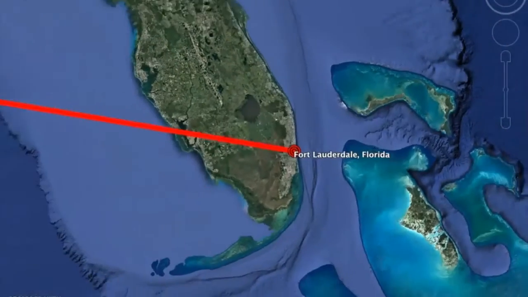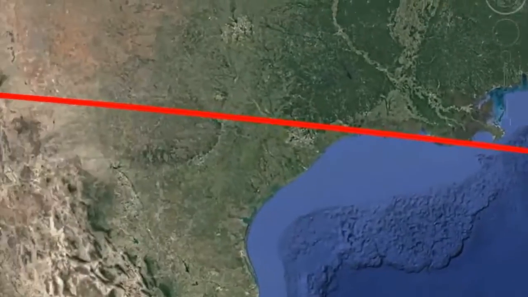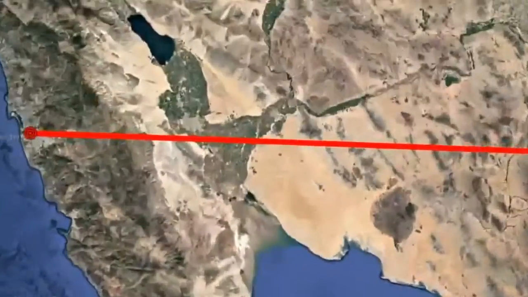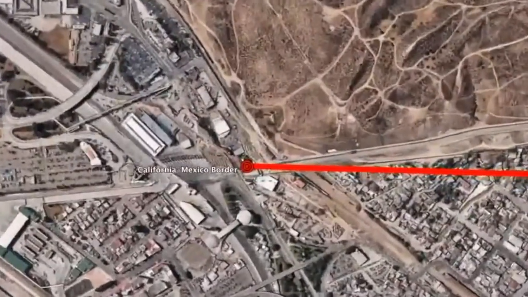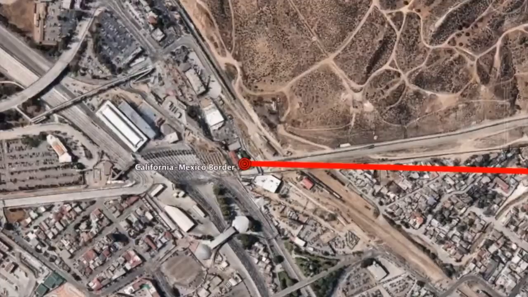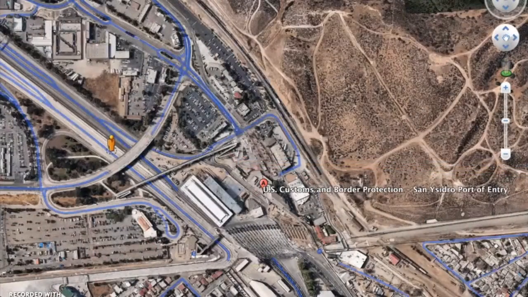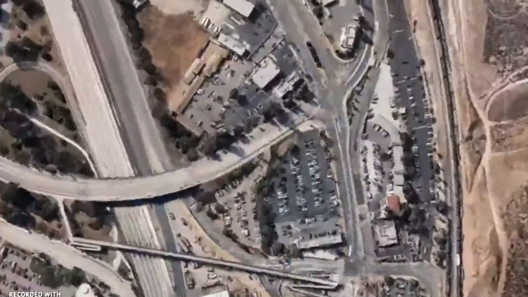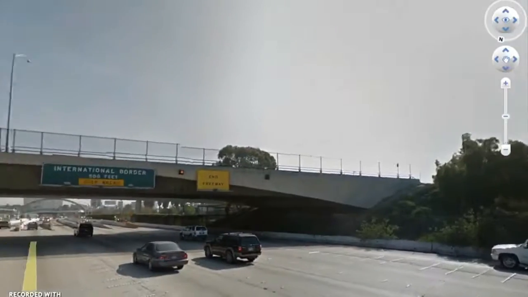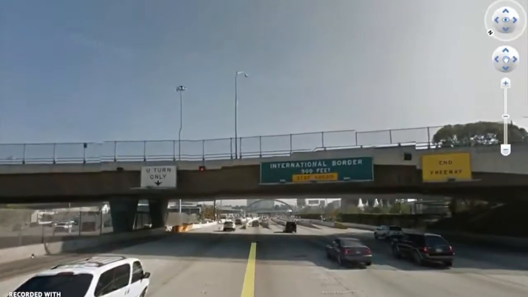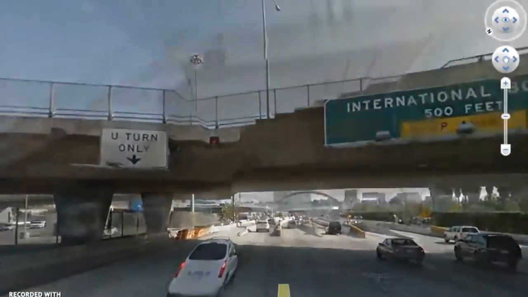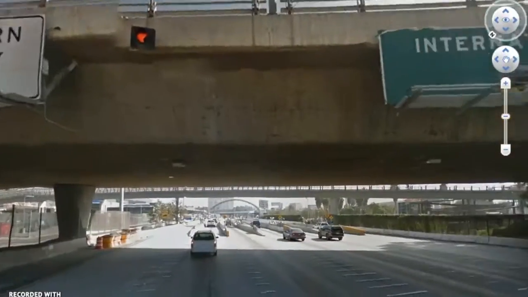Next, we are going to fly from Fort Lauderdale, Florida to San Ysidro near the California-Mexico border. The San Ysidro port of entry, which separates Tijuana, Mexico from the San Diego County, is the busiest land border crossing in the world, with more than 30 million people crossing in and out of the country last year alone, according to government statistics. Both sides of the border are high-risk areas for earthquakes.